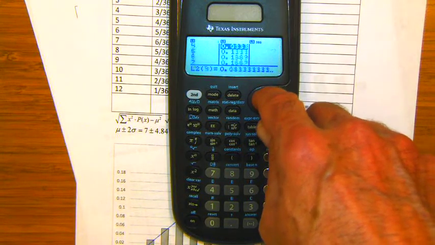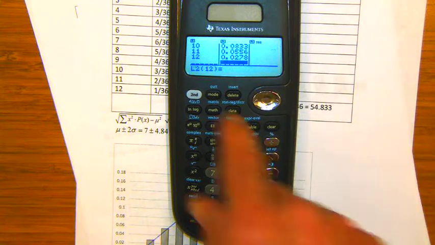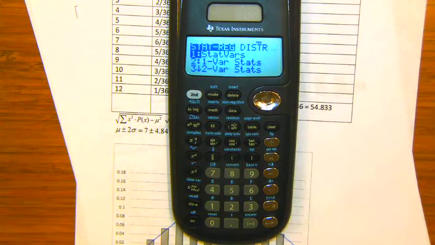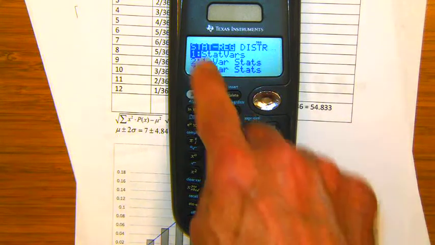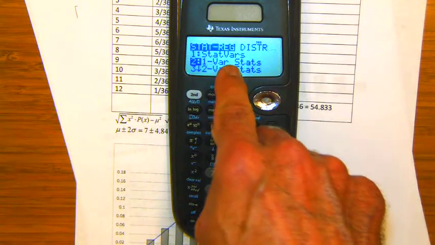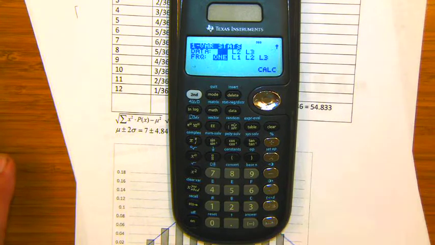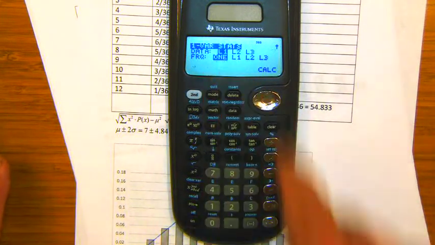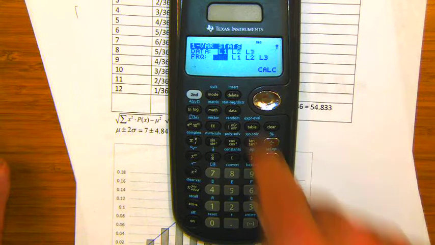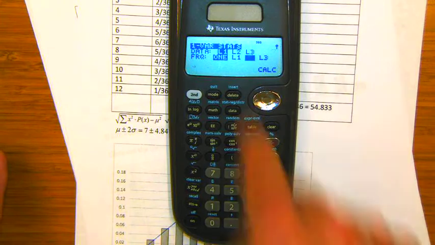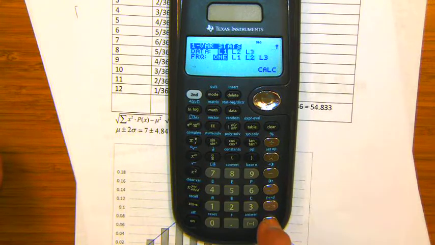All right, and now we're going to do second data. That gets us into the stats menu. I want to do one variable stats. We're using L1 as the data. The frequency, though, was in L2, so move the cursor over so that list 2 is the frequency. That's our probability. And now click Calc.